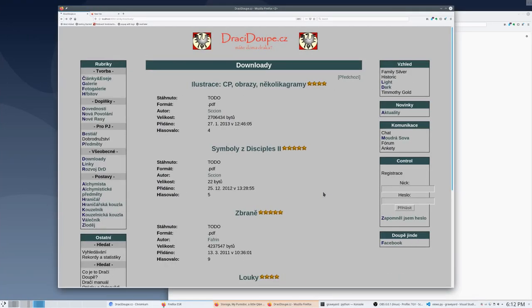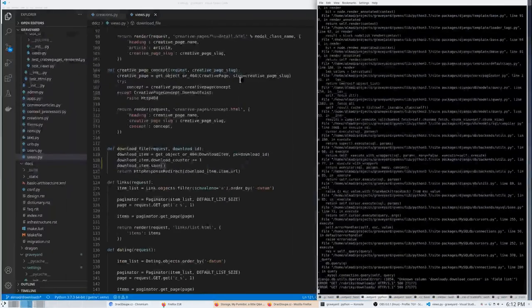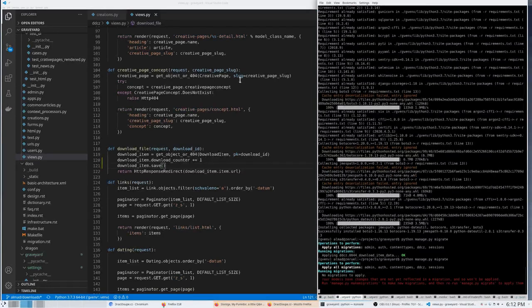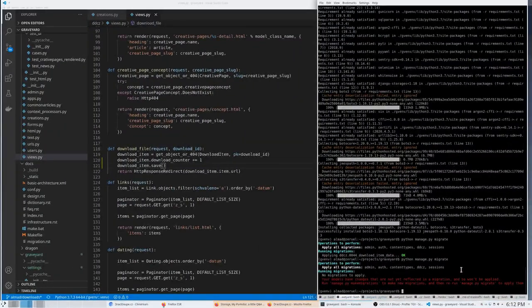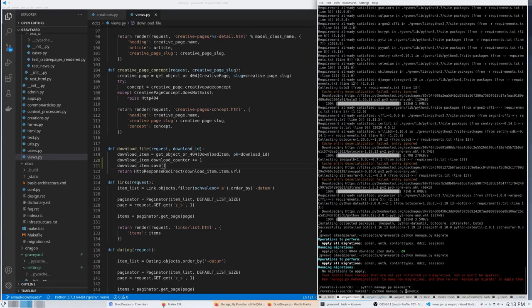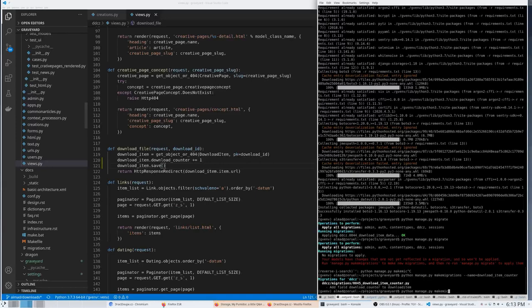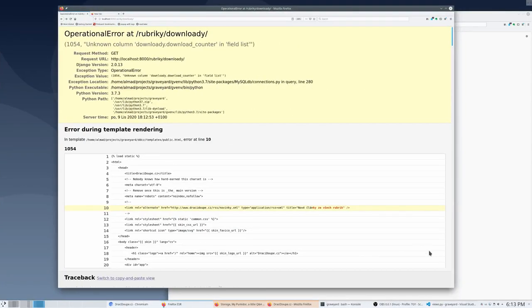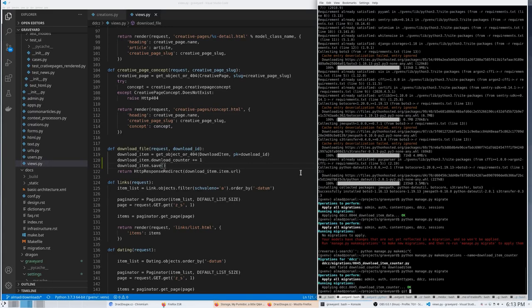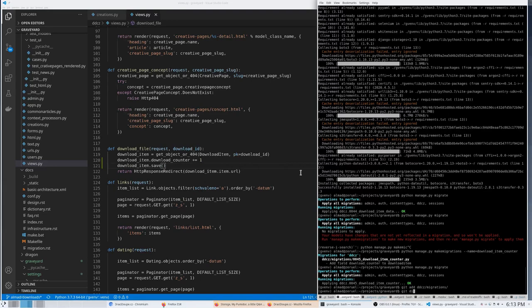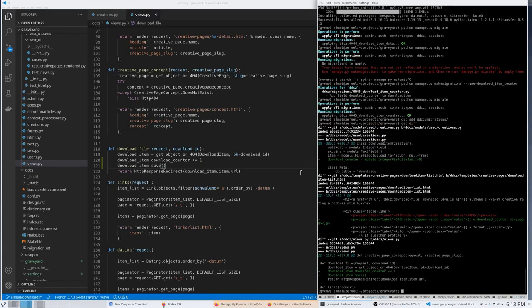So let's run server. Run migrations first. Why hasn't it applied? Because I haven't run the make migration. So make migration for download item and its counter. And it just goes 0 everywhere, and when we download it should iterate to 1. Coolio. So let's set migrations, review it, and commit.